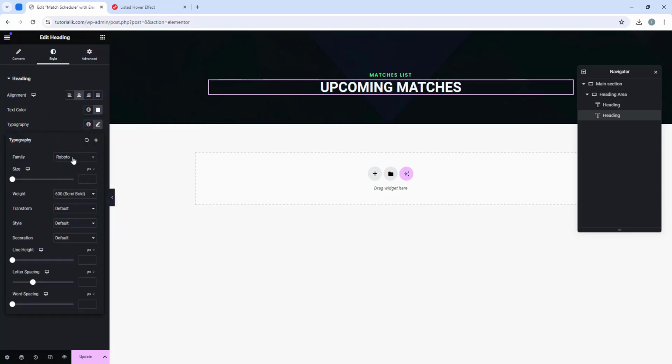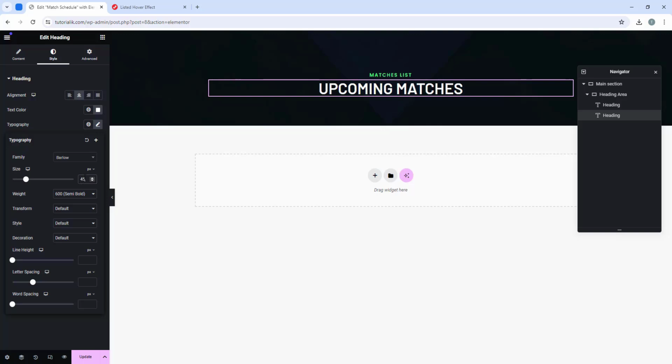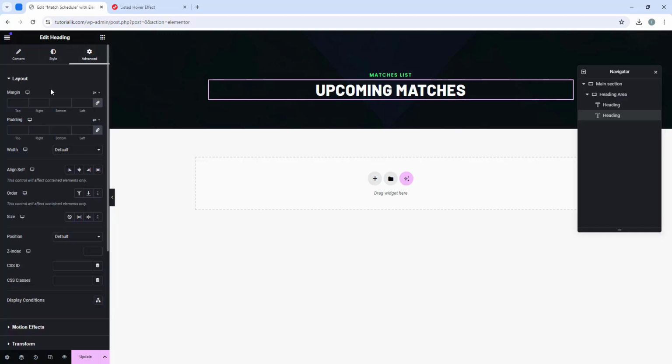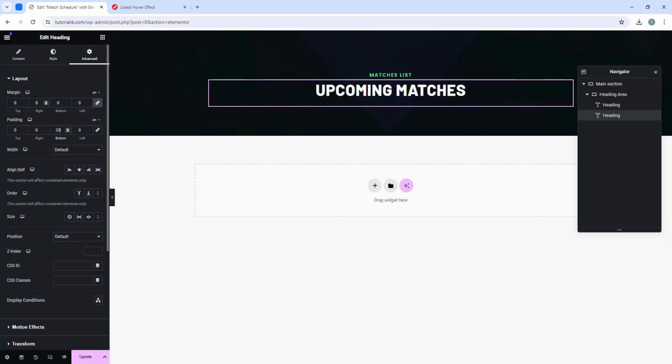Then in the typography, I'm gonna select another font which is Barlow and select this. Then font size, I'm gonna make it 75 pixel, and font weight, I'm gonna make it 800, which is extra bold. And then line height, let's put 54 pixel, and letter spacing only 1 pixel. Then under the advanced tab, I'm gonna make the margin 0, then padding, let's unlink, and on the bottom 20 pixel. Alright, now our heading area is already looking cool, but I want to make it even cooler.